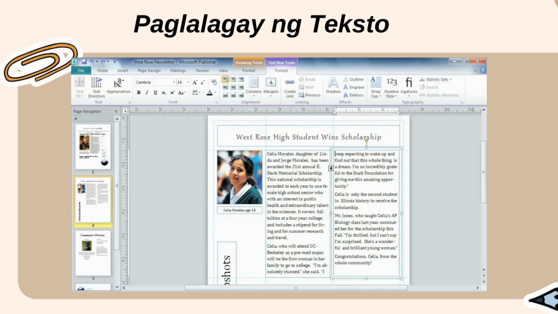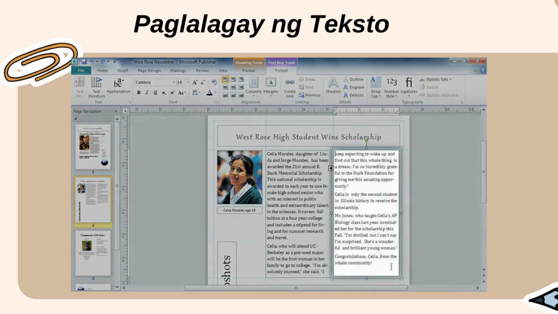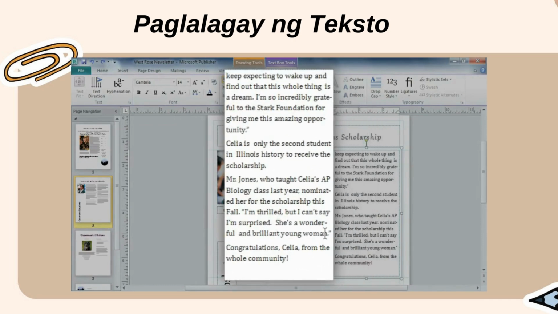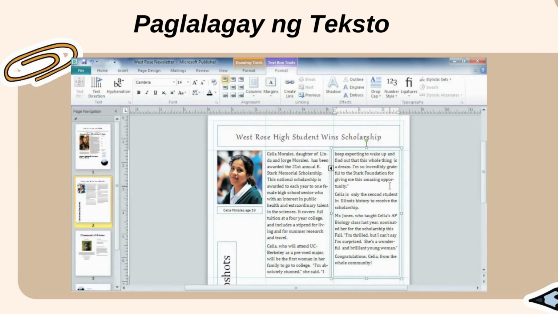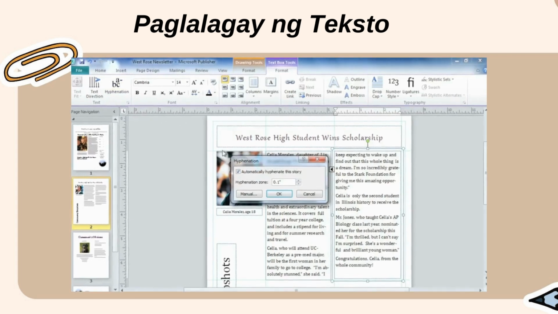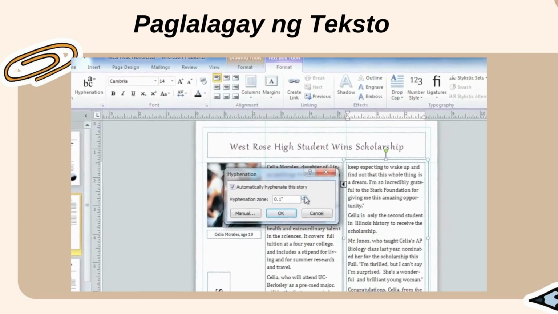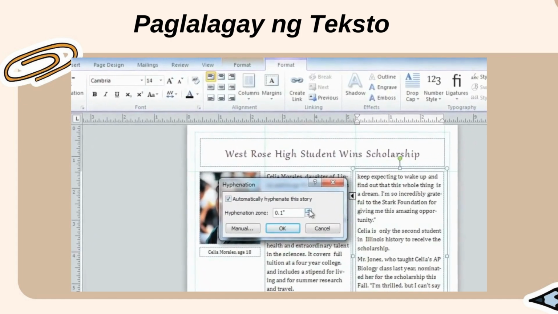One of the last things I'd like to show you is how to customize hyphenation in your text. Notice how some of these words are broken up so they continue on the next line? Publisher does this automatically to improve the way the text fits in the box. To modify these settings, click the hyphenation command. If you increase the hyphenation zone, that's this number here, your publication will have fewer hyphens. If you decrease it, your text will appear more even, but it will also be more broken up. Let's try increasing the zone to make the text easier to read.